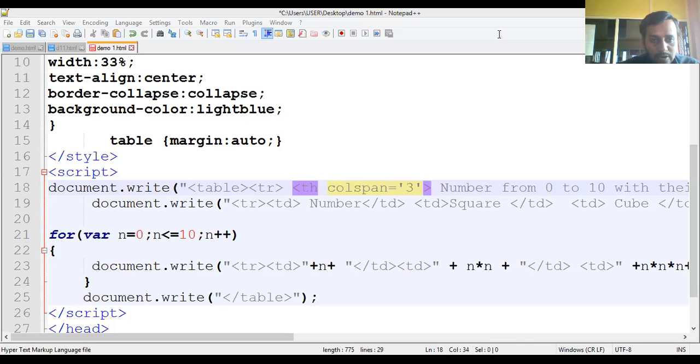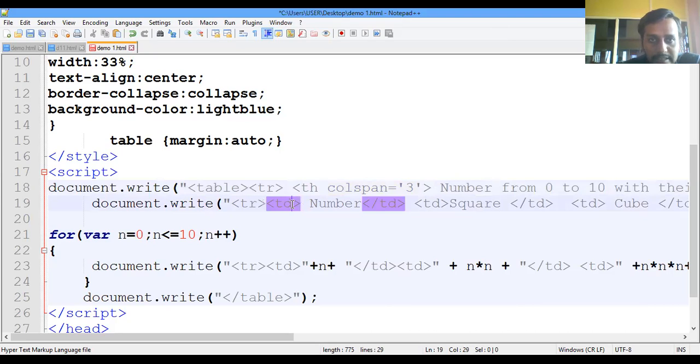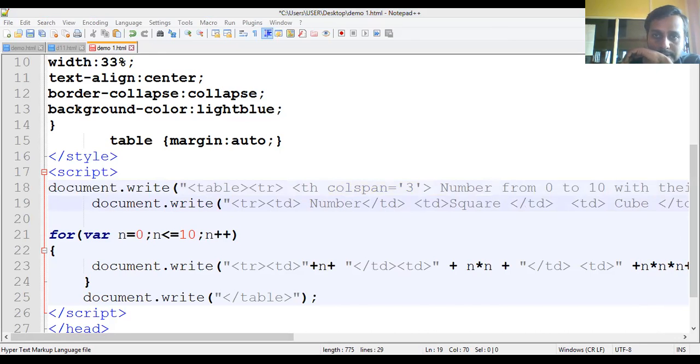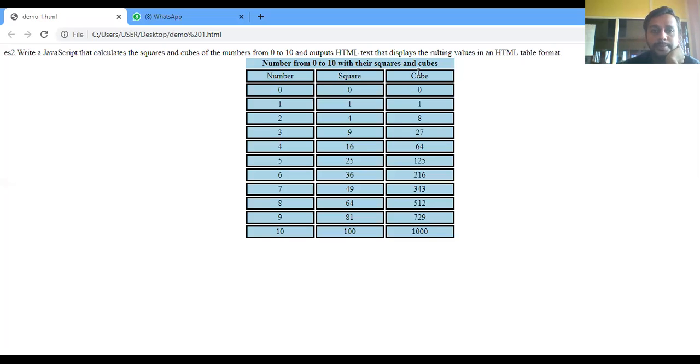As we have written the first row, for the second row what are we using? Document dot write. We are using tr, td. The first column contains number in table data, the second column contains square, and the third column contains cube. Means we are using the information num, square, and cube. As written, number, square, cube, so it is going to display number, square, cube. The next information is 0 to 10, so it goes on repeating the same code.